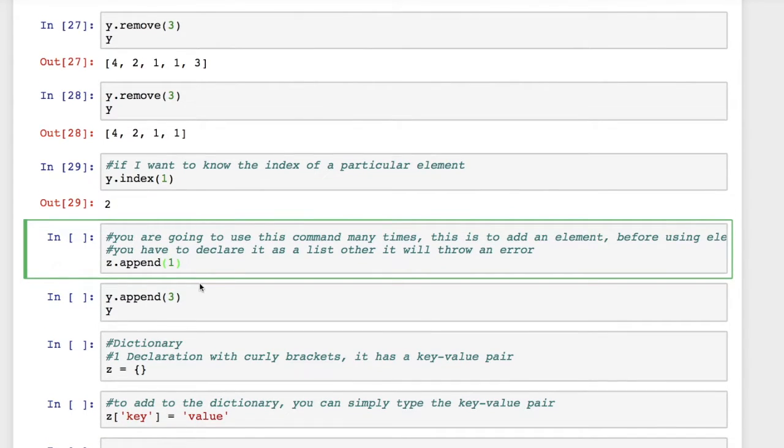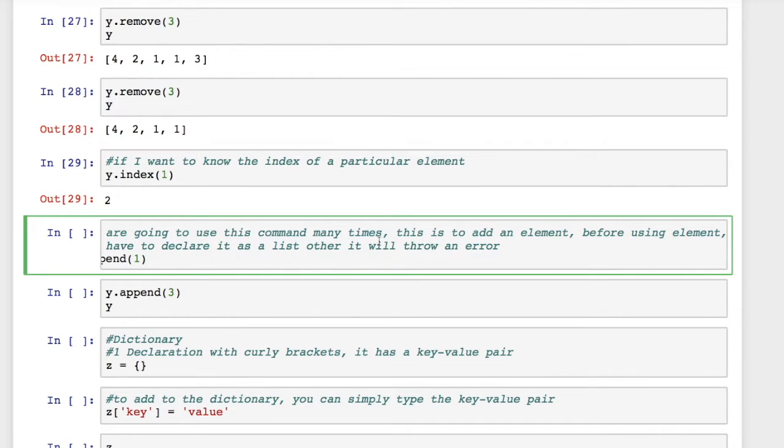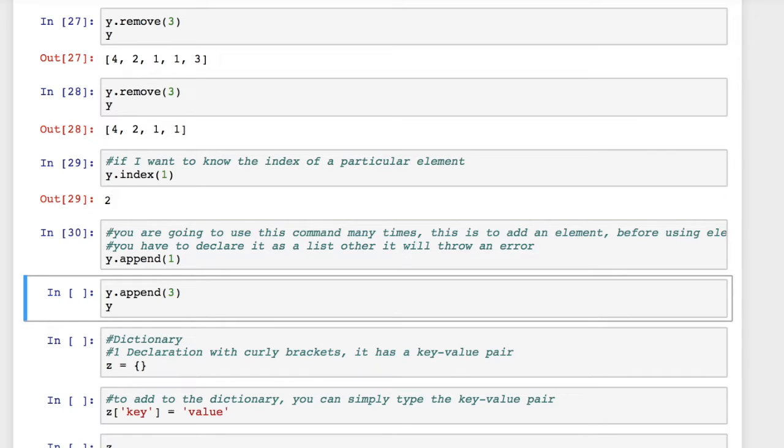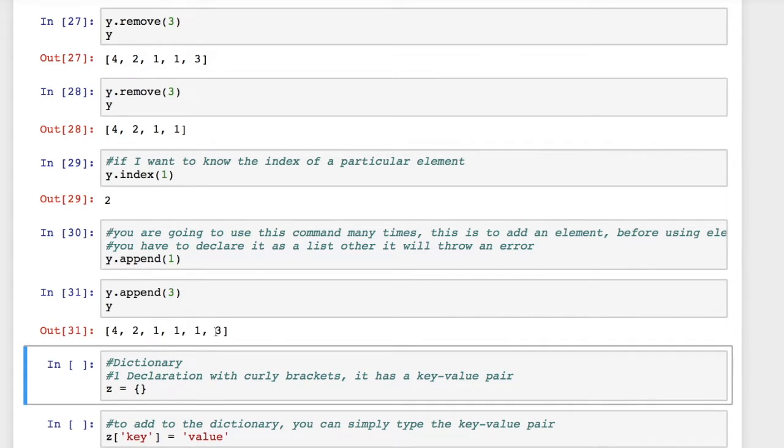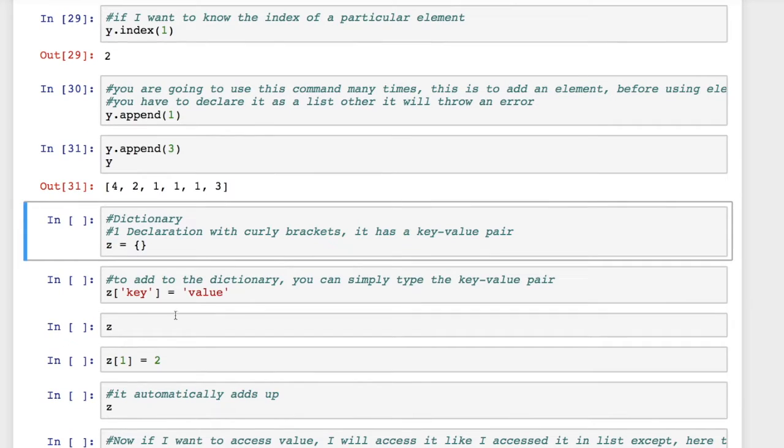Then, so you are going to use this command many times. This is to add an element to the list. Basically, append is something you have to use. I can't insist enough that you remember this command. So if I want to append 1 to y, I'll just type y.append(1), and then y.append(3). So it will append 1 and 3. Earlier it was 4 2 1 1, and now it becomes 4 2 1 1 1 3.